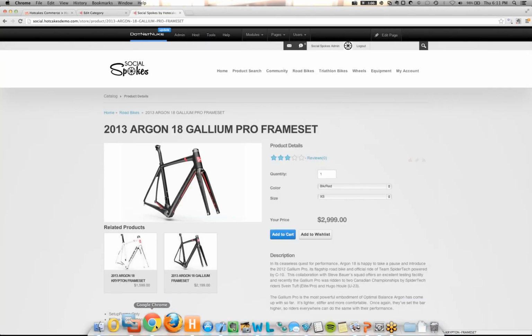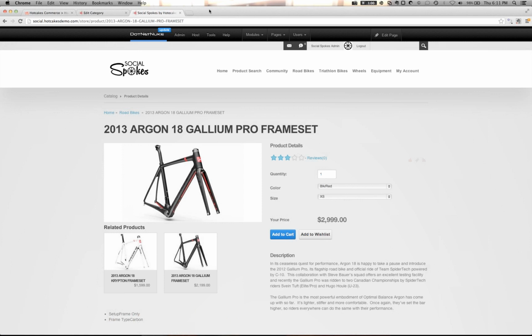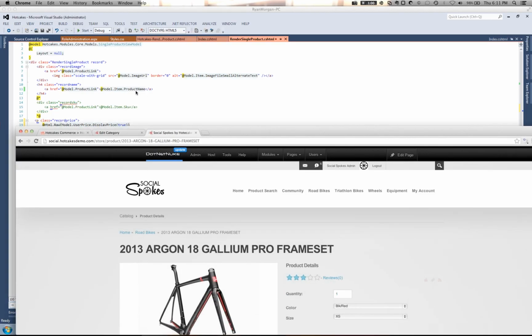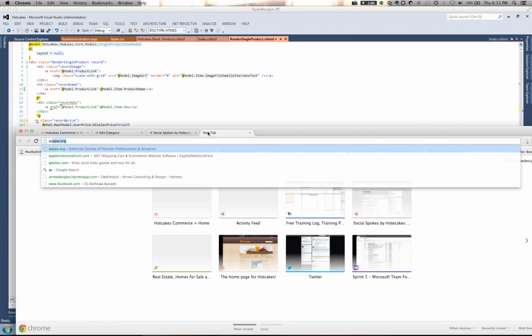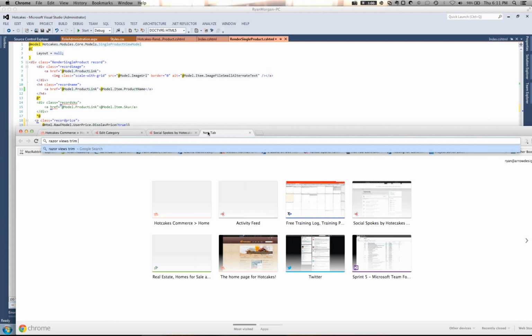As well, the next thing I'll point out, let's say that I wanted to make sure that there was no spacing around the product name. So this is an ASP.NET Razor view. So let's just do a search for Razor views. Trim. Yeah, so I think it's called trim or truncate. Let's say truncate string.